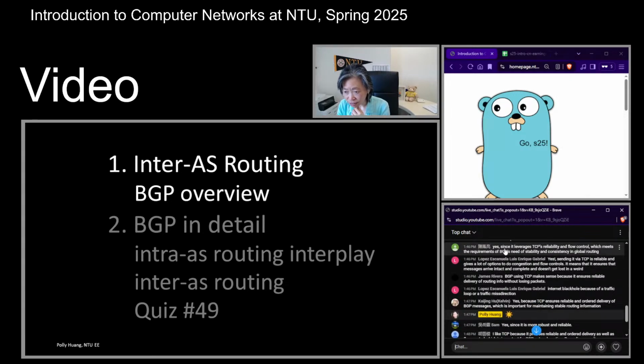Let's see. Caesar says yes. It leverages TCP's reliability and flow control. Yeah, so TCP does reliable transfer, right? And there's also flow control in case the internet is busy. Sending of these advertisements will also need to adapt itself to the internet traffic. All right. And let's see, Luis. Yes, sending it through TCP is reliable. And there's also congestion and flow control. Yeah, the message will arrive intact.